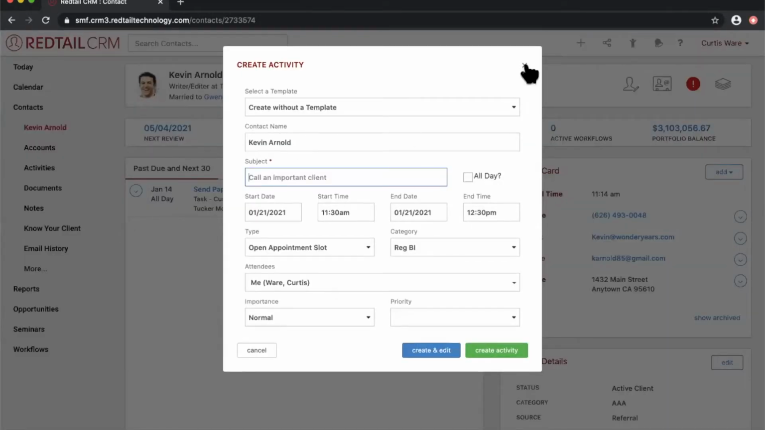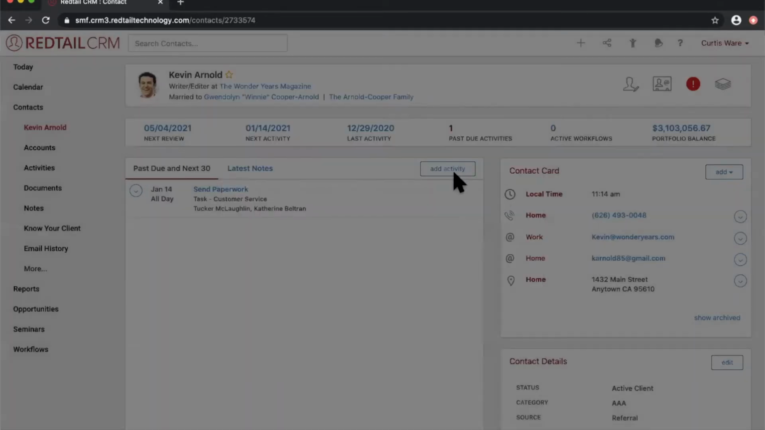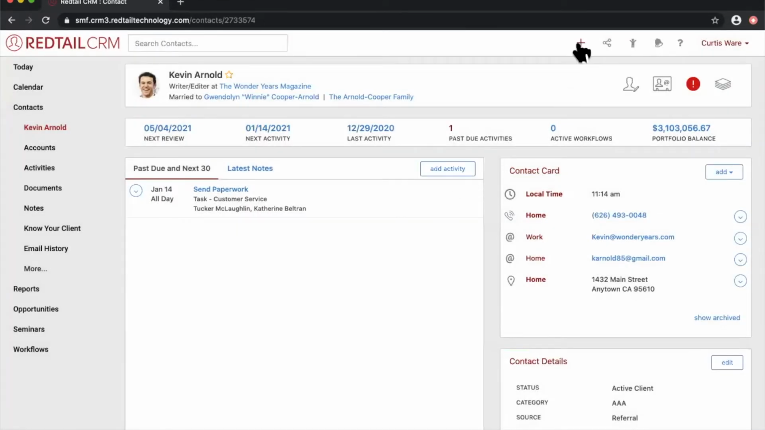Another way to add something to the database other than the add activity button is up here at the top. I have the quick add icon, so that plus sign. This is another icon that's always going to be at the top of your screen no matter what. So it doesn't matter if I'm on the calendar, if I'm on the report section, or if I'm in a contact record, I can always choose to add something by using the plus sign in the top right-hand corner.